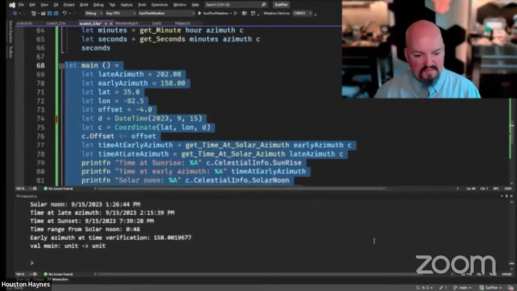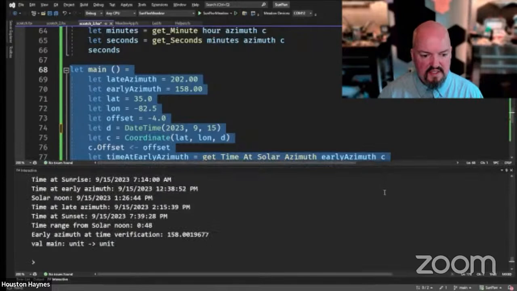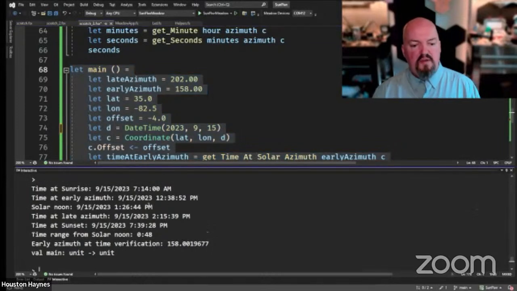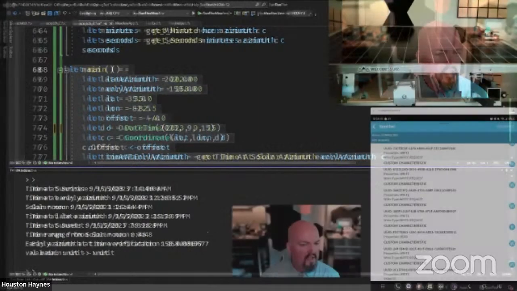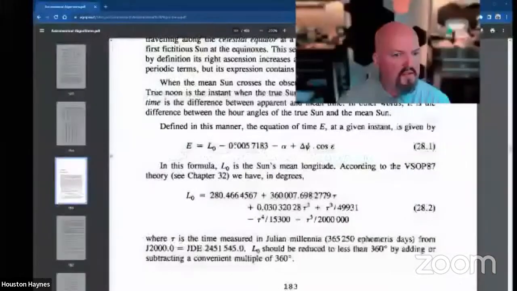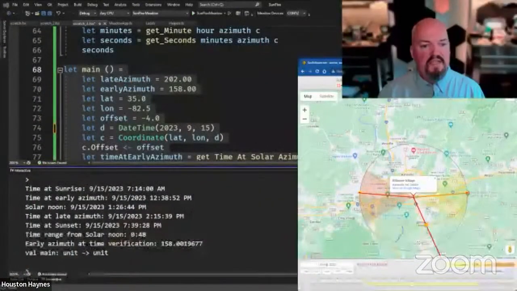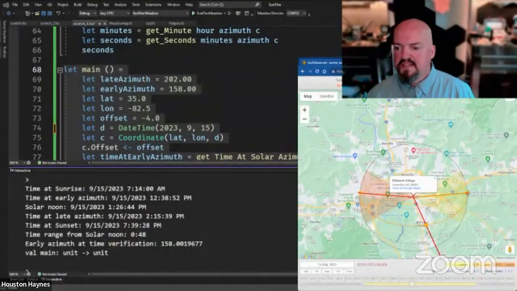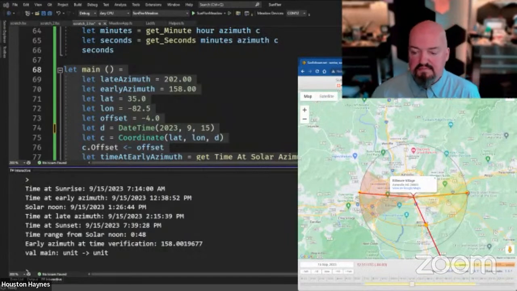So what we've got, I'm trying to just make this large enough where everything can be seen. There are some extra verifications in here, but we've got the time at sunrise. Sorry for all the switching. Back to this. So the time at sunrise is 7:13 in the morning. This actually shows 7:14.